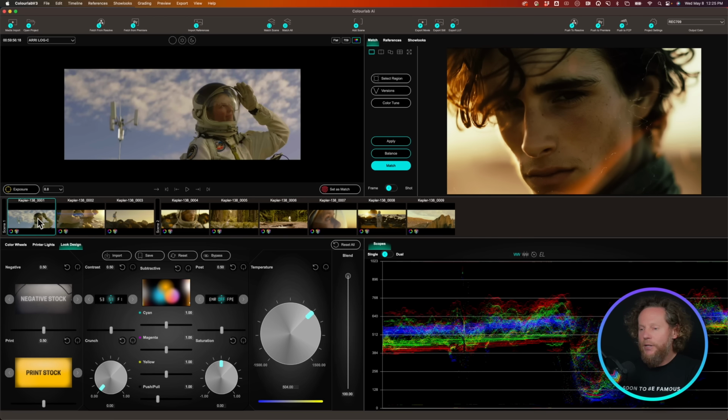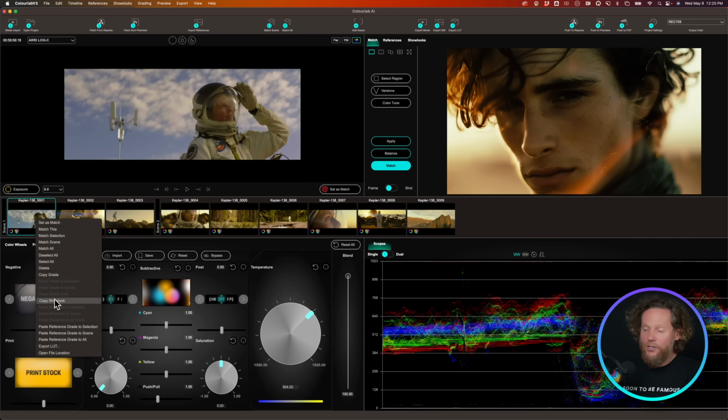So for example, I can say match this shot, match this selection. So that means when I select more clips at the same time, then I can say match scene, match all. I can deselect them. I can copy grade. I can copy just a show look and paste it, and so on. Or I can just export a LUT as well. This look that you see here, the whole look, we can also export it as a LUT.